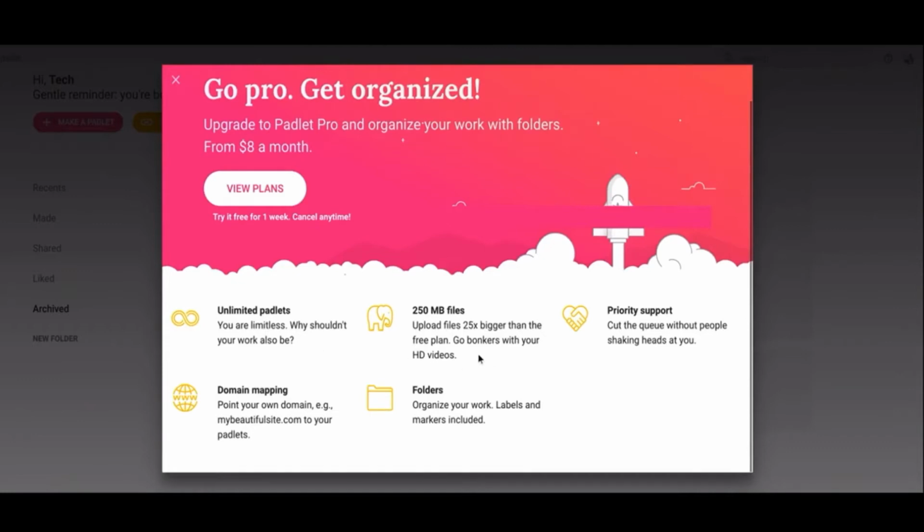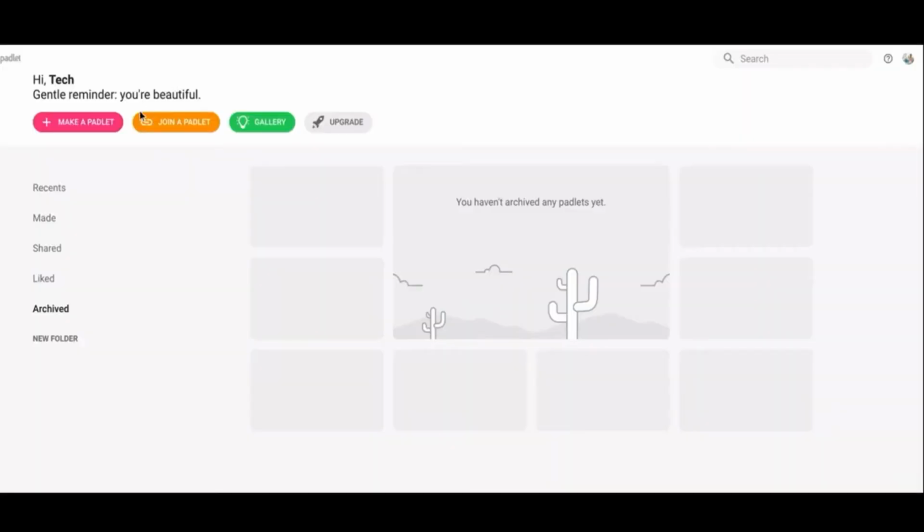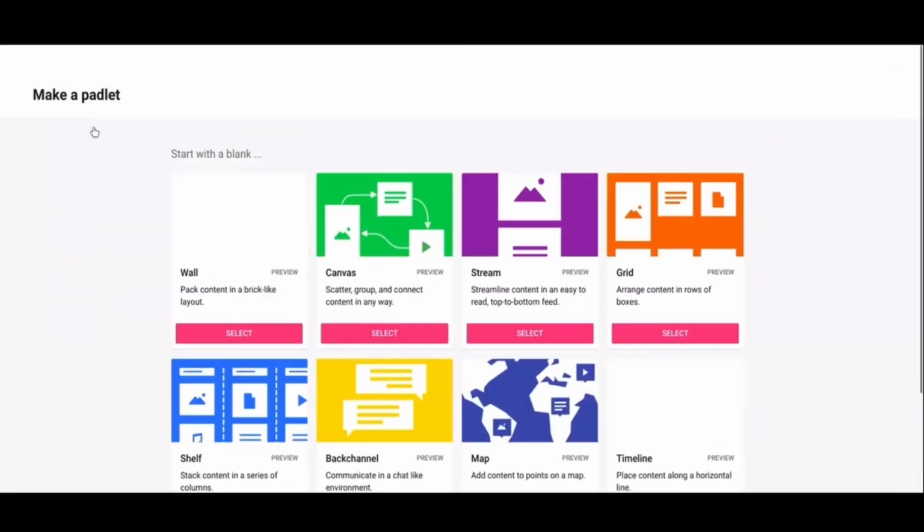It'll allow you to add in bigger files to your Padlets. There's some more support, domain mapping, and finally, you can also organize. So right now I can't organize the Padlets I've made into folders because I don't have premium. But if you upgrade, you can make folders. So this is kind of what's included in that. You could try it out for a week before you want to pay for it, or your school might have this option for you. I'm going to go ahead and show you how to make a Padlet.